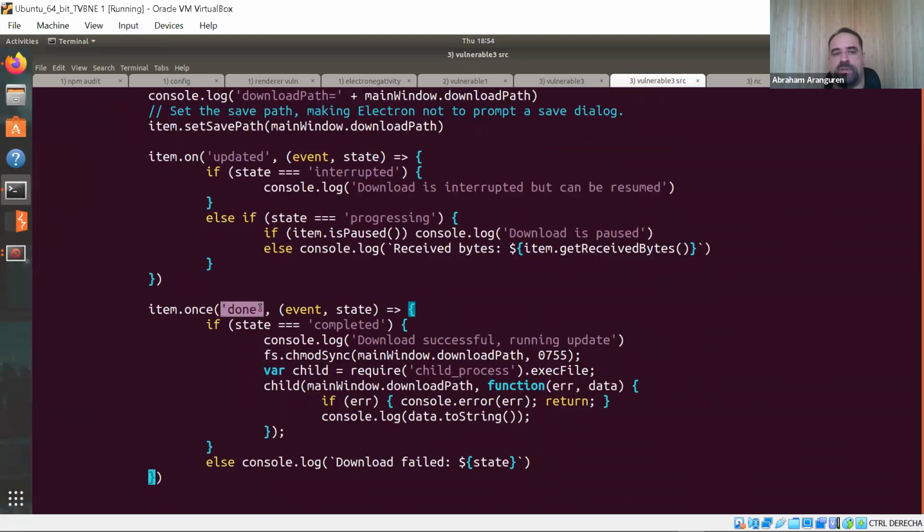Eventually it's done. This is the done event when the download is finished. So when it is complete, it gives it executable permissions here, and then it actually runs the update, right? So what is giving us the thing.